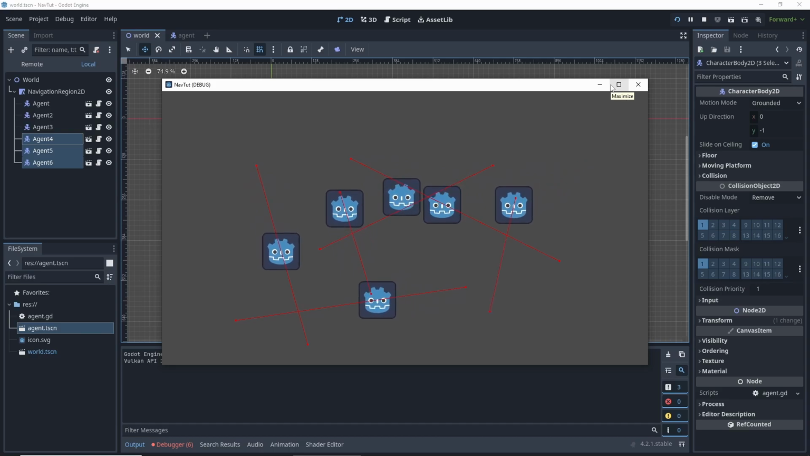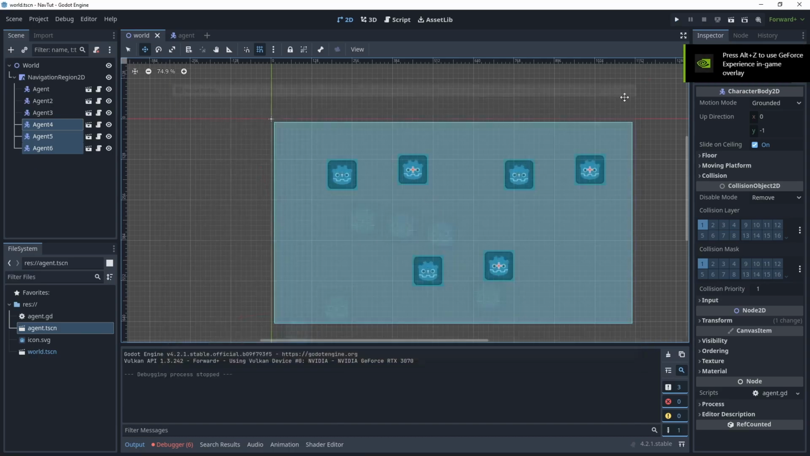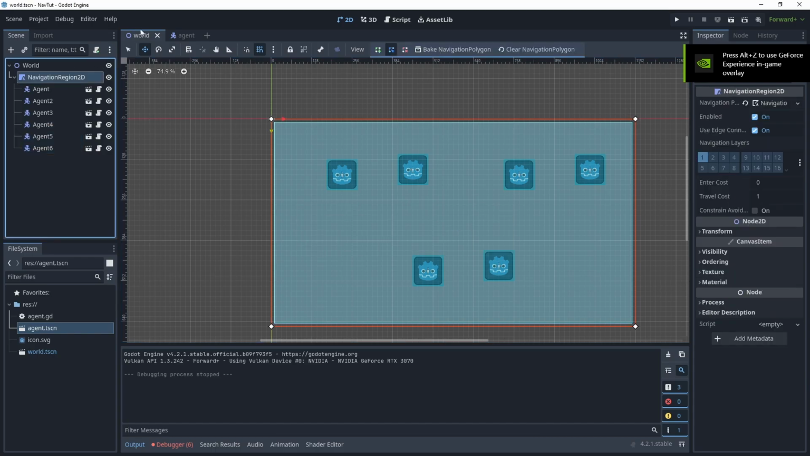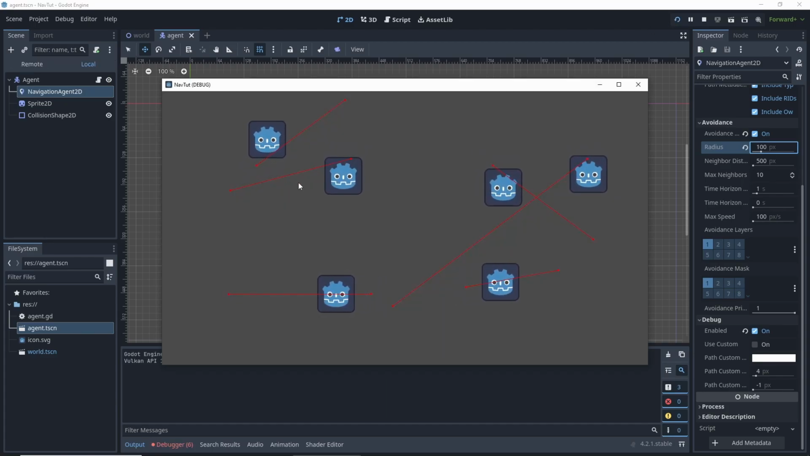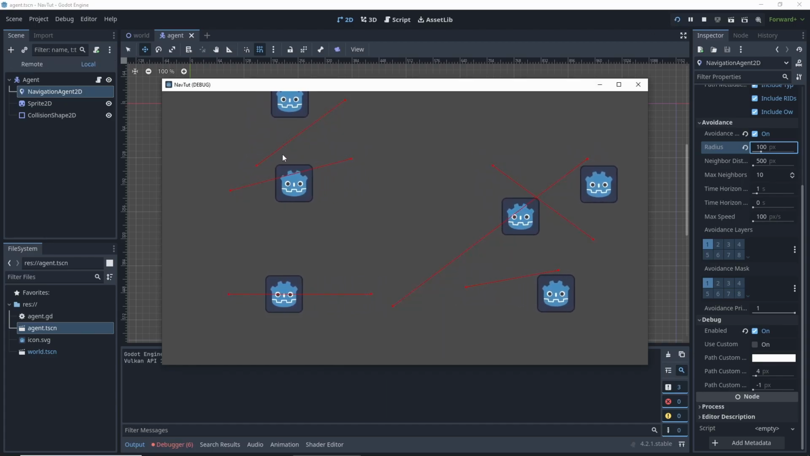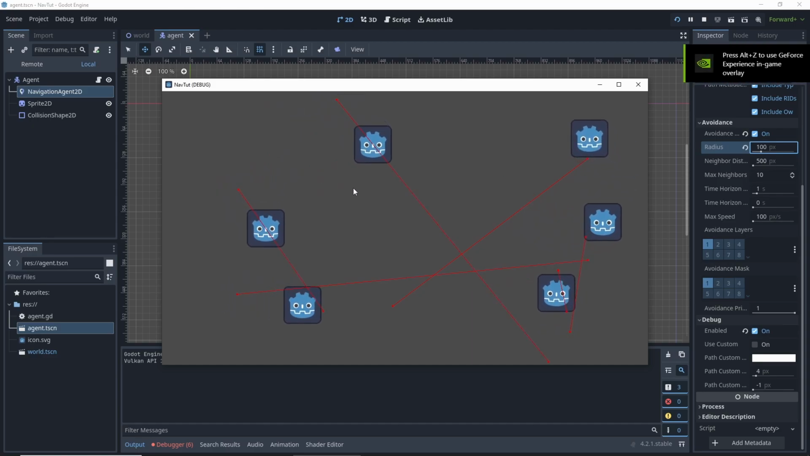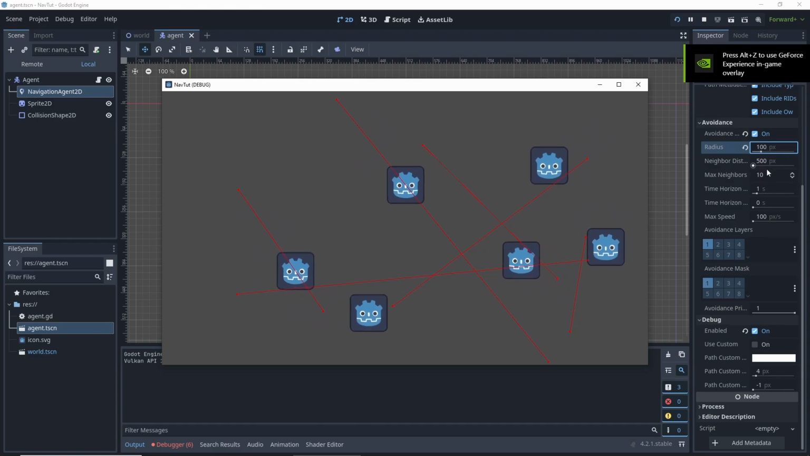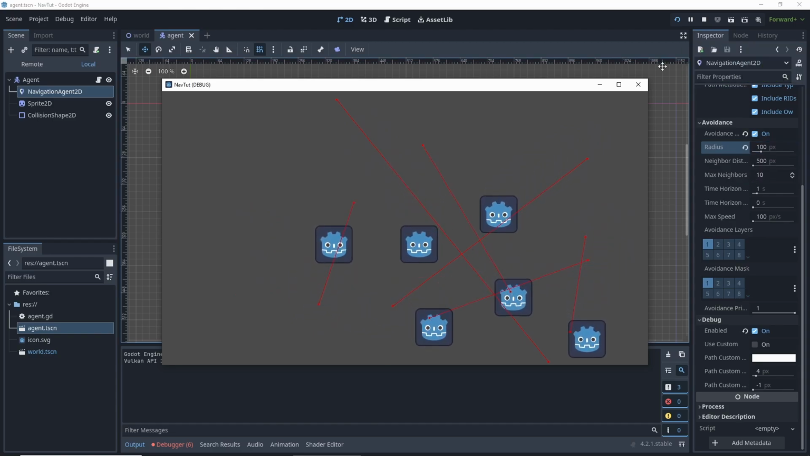So they're pretty big, so the avoidance isn't going to work as well. So what we want to do to be able to enable the avoidance to work better, since we made them bigger, let's go to our nav agent, and we want to increase this radius. So instead of 10 pixels, let's try 100. As you see, they're already trying to avoid each other. It might be a little bit too aggressive on the avoidance. But this is a number that you can play around with and try to decide how far we need to figure out to avoid each other.